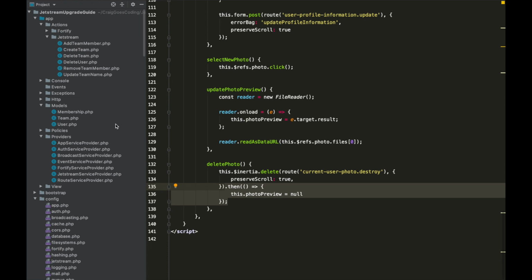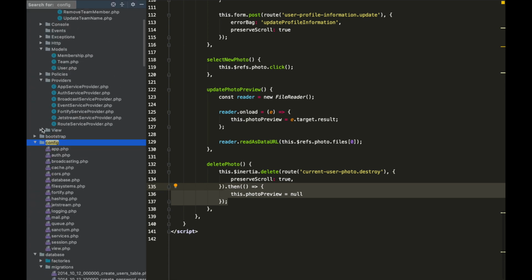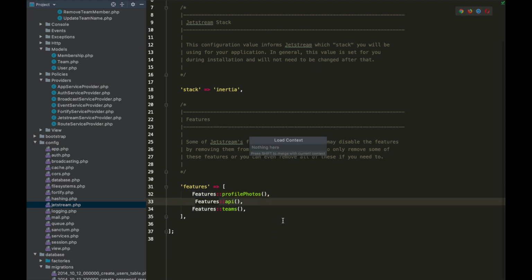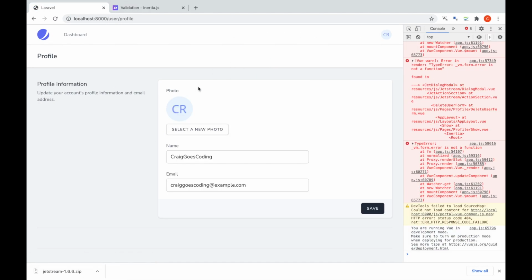If you come over to config, I'll just type that in because I've got lots of windows open. If you go to config and then Jetstream, I can just turn on the features, profile photos. I might as well turn on the API features as well while we're here, and just hit refresh. There we go. You'll see that because we've turned that on, we've now got a photo. I haven't actually got a photo to delete, so I'm going to upload a photo and then I'll come back and show you how to change that form.